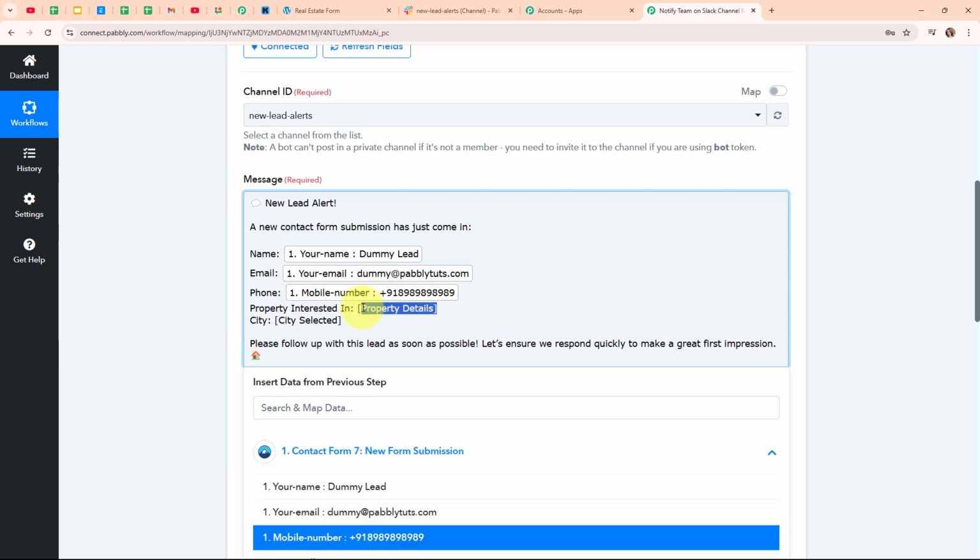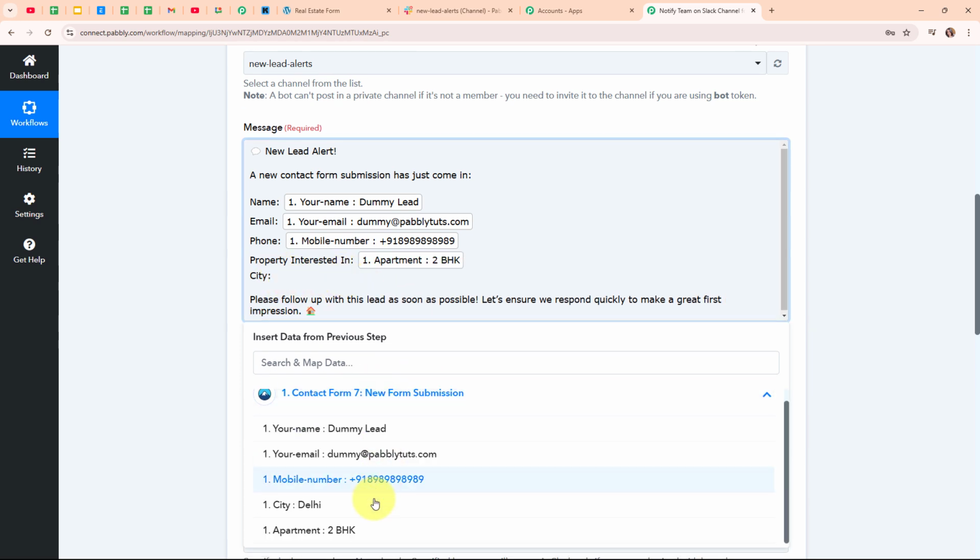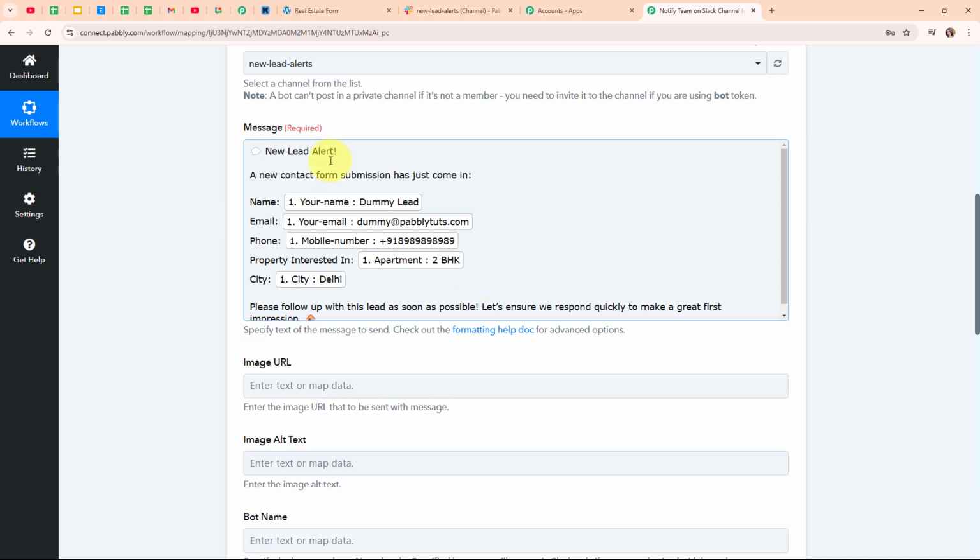Here I'm going to map the property interested in. And lastly, here I'm going to map the city. So this is the city. And now after entering all the required details, I have successfully entered my message over here.